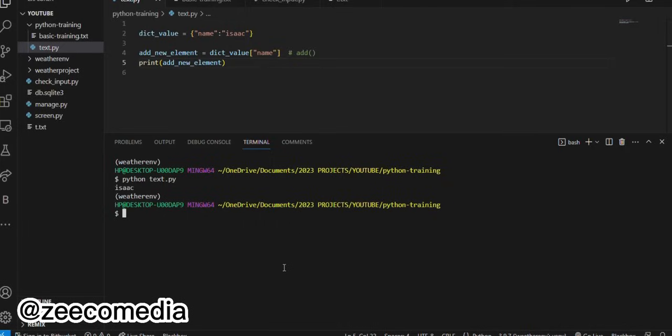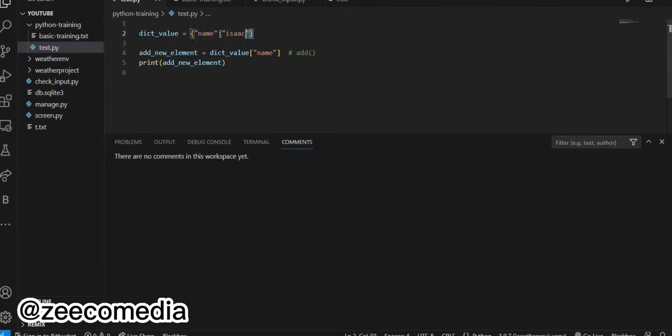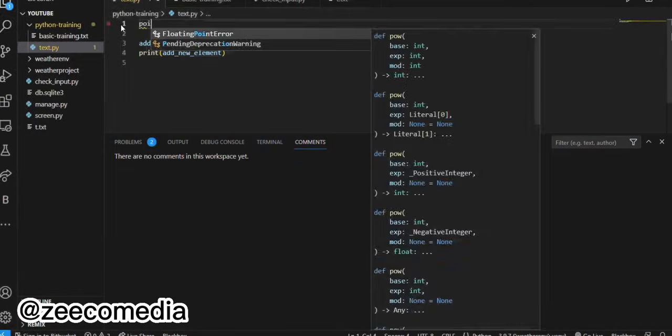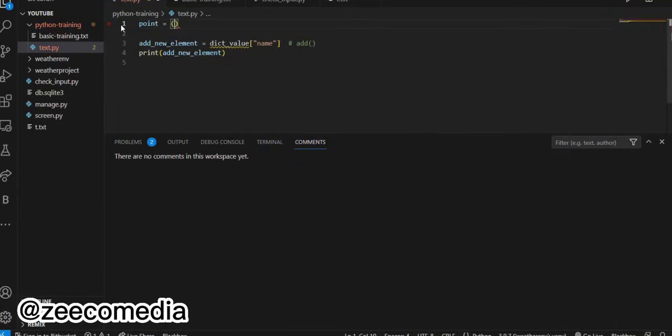Let's move to tuple now. I've talked about tuple. So this is how tuple works. Tuple plus 20. Second, let's do the dot count method.